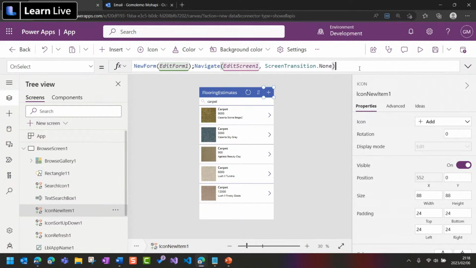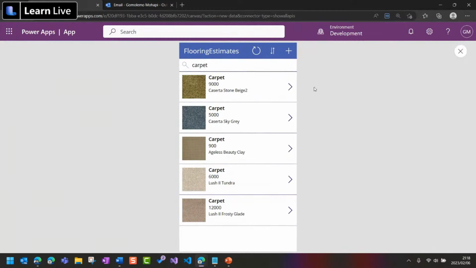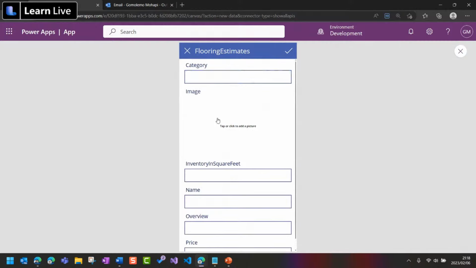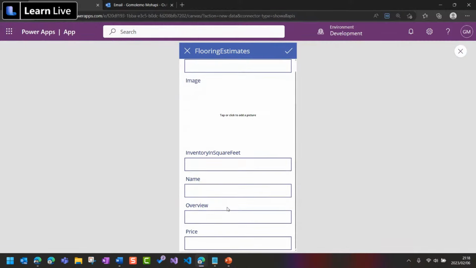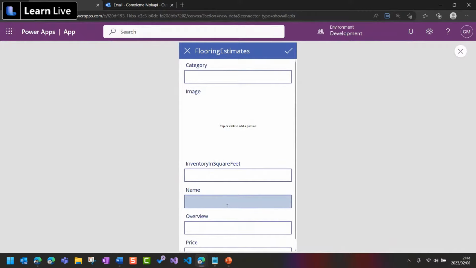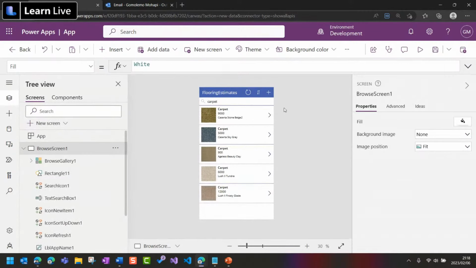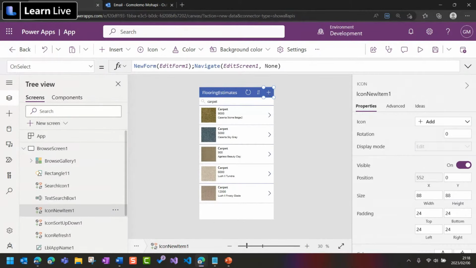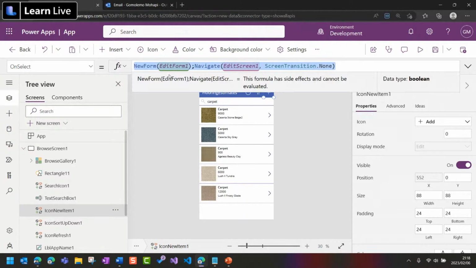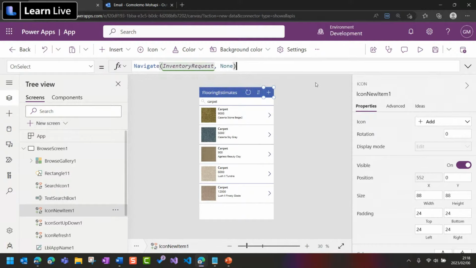Right now, what it's doing is creating a new form and then navigating to a screen where we can add a new item. So if we were to test that right now and click on the plus screen, it goes to a new form where we are able to add a new item to our list of inventory here. But we're not going to be doing that. We're actually going to be changing that function to this here. So all we can do is highlight that and paste in the new function.